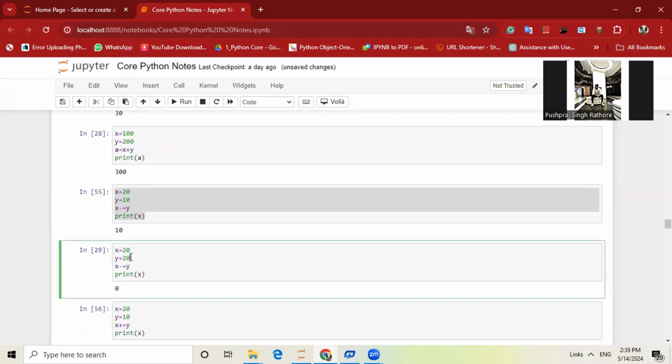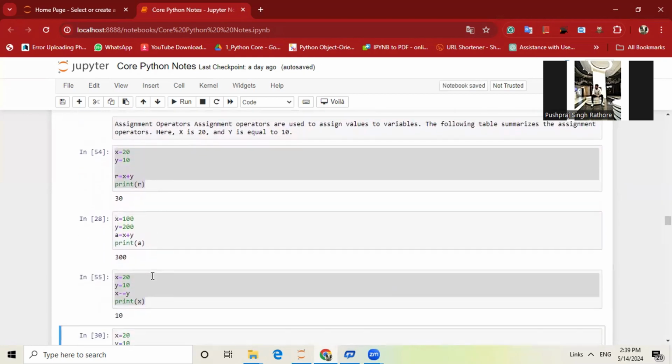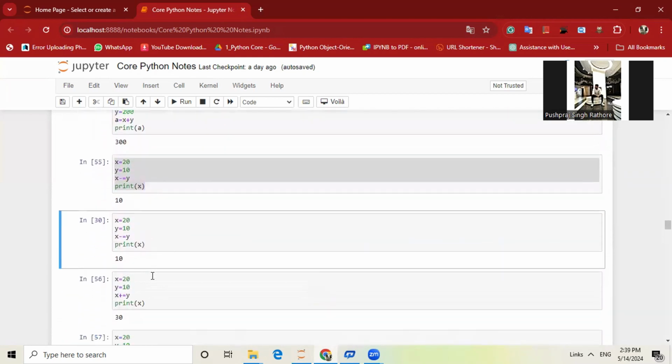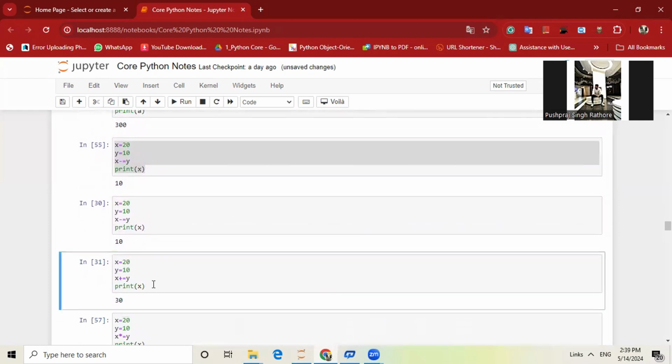Now I'll change the value to 10, so x is assigned 10. 20 minus 10 will return 10. Here is an assignment operator that assigns a particular value to a third variable. There is one more example. Then I plus 10, it will show 30 as output.